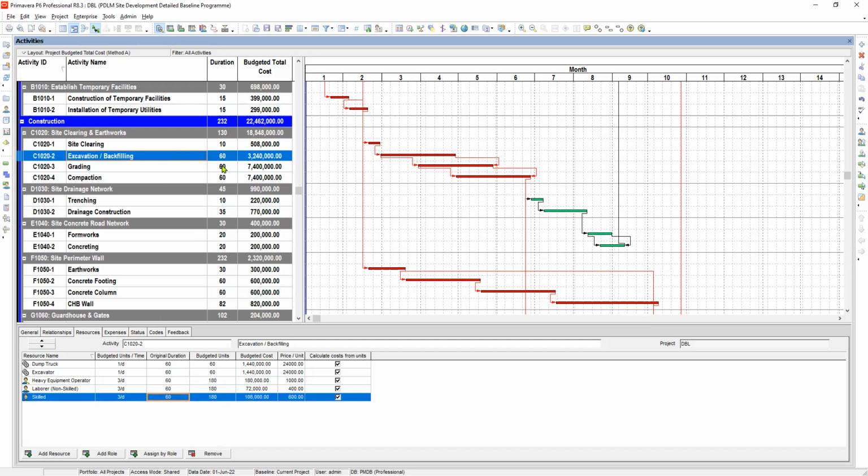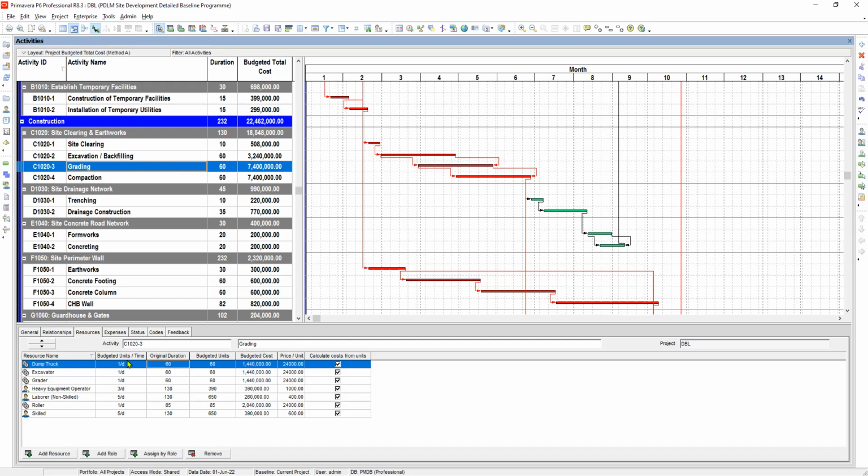Okay, we will go to grading. Highlight grading and then look at here. Under the grading, we have dump truck of one dump truck, and the duration is 20. About the excavator, we have one. The duration is 20 also. And the grader, so we need the grader here now, which is equals to 1 and 60.